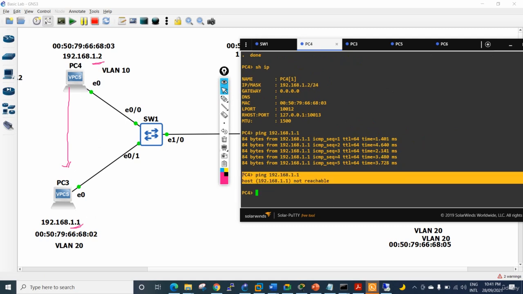So we are saying this is layer 2 security. And also, if this PC broadcasts, it will stay in this area. It will not go here because this is a different VLAN. So it reduced the broadcast.